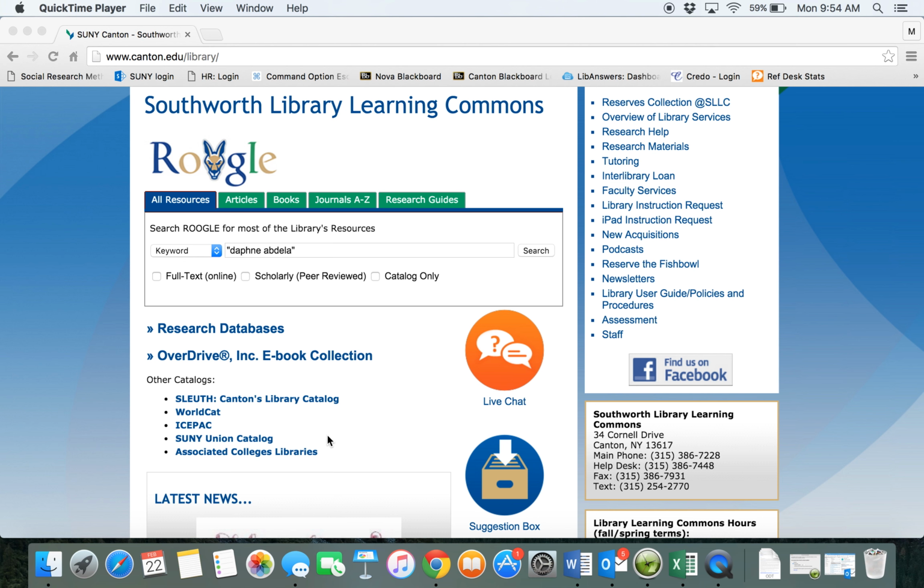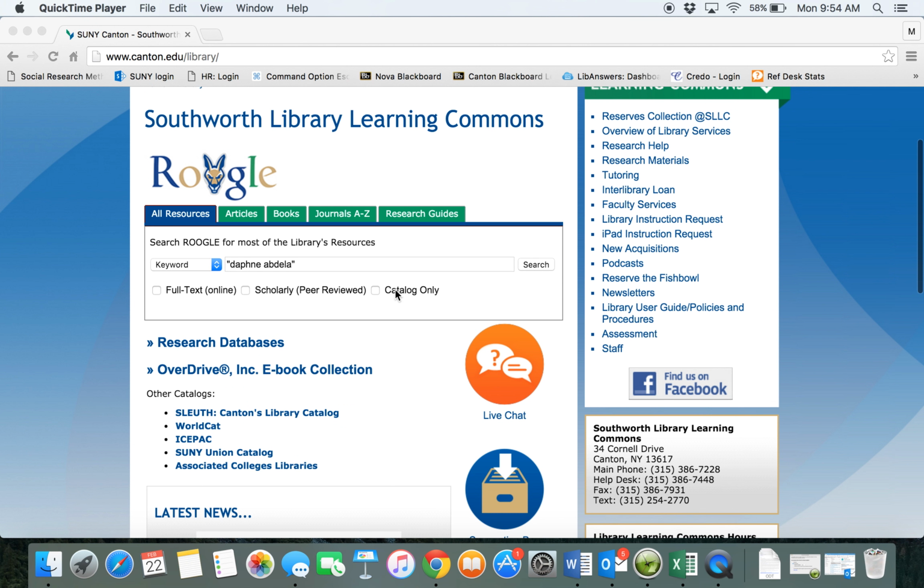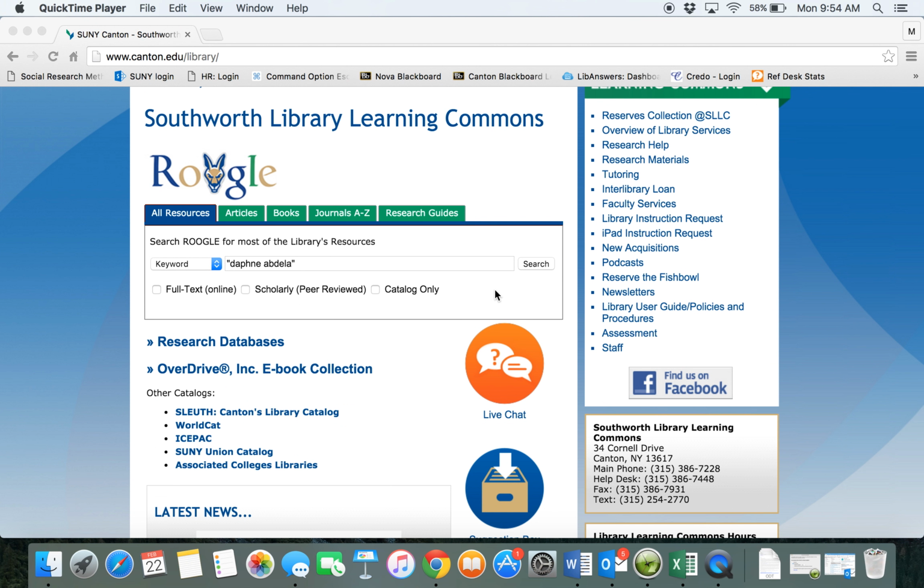But I wanted everybody to have some quick instructions because surprisingly, saving something as a PDF turned out to be a giant problem for a lot of people. So I'm going to show you how to do that. There are a couple of very quick ways to do it, and I'm going to show you right here in Roogle. So everybody probably did something like this, typed in Daphne Abdella on the library's website. I put it in quotation marks so those two words would come up together, and you clicked search.